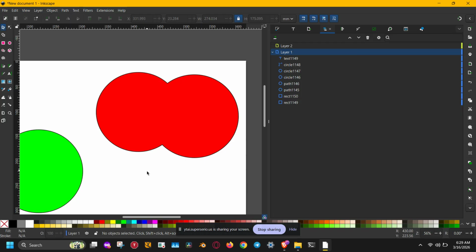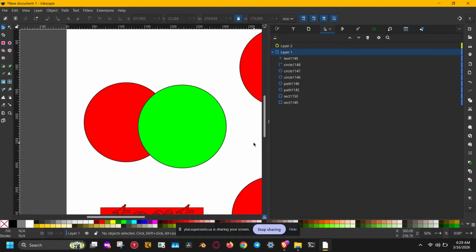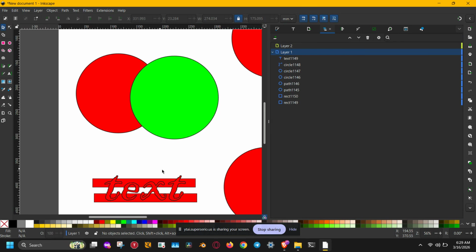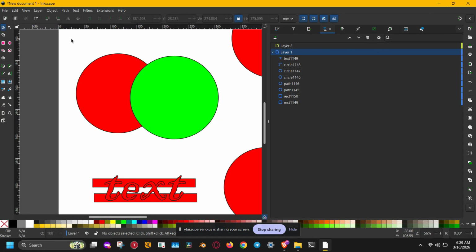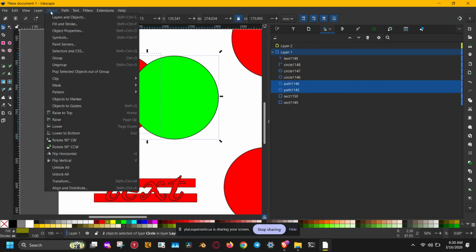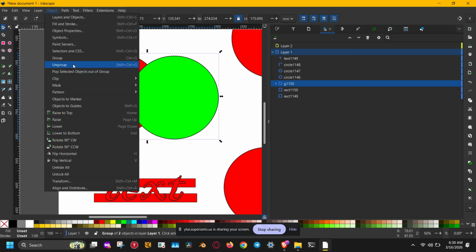Next is method 2, which is grouping. This is often called a temporary merge because it treats separate objects as a single unit for moving, rotating, or scaling, but it preserves their individual colors, outlines, and paths. This is perfect for complex illustrations where you want things to stay in place but remain editable later. To group your items, select the objects and go to Object and then Group, or simply press Ctrl-G. If you ever need to undo this and separate the items again, just select the group and press Ctrl-Shift-G to ungroup them.